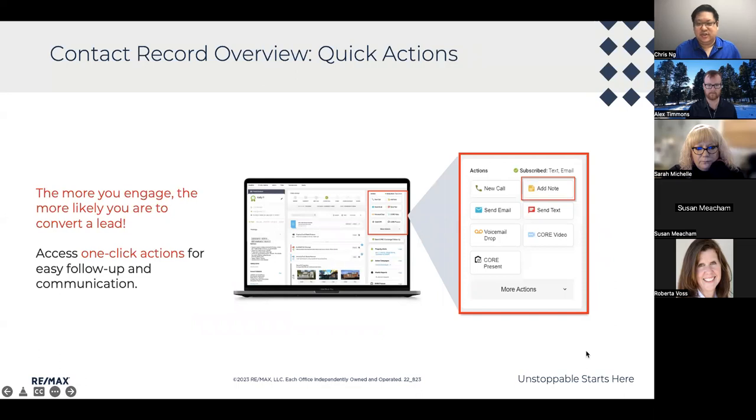And then some quick actions. With quick actions, you can add notes, you can make calls from it, you can send emails, you can send texts. And as you send it from this quick action box, it will also be included in that main contact information and have that summary, and you can add different notes and different contact information for that person as well.